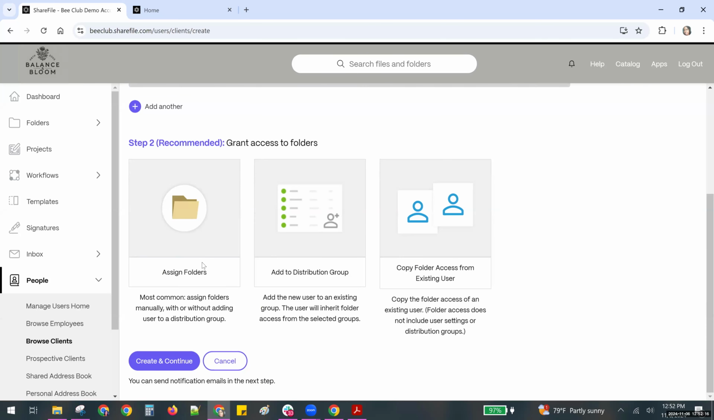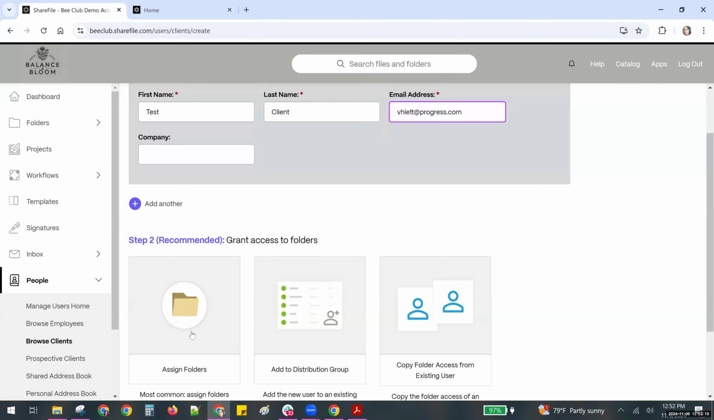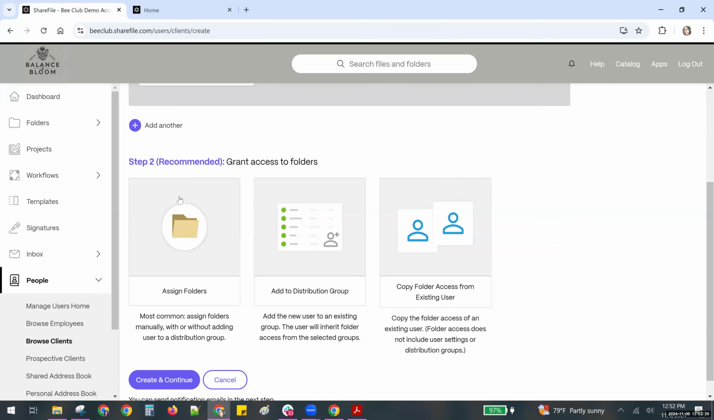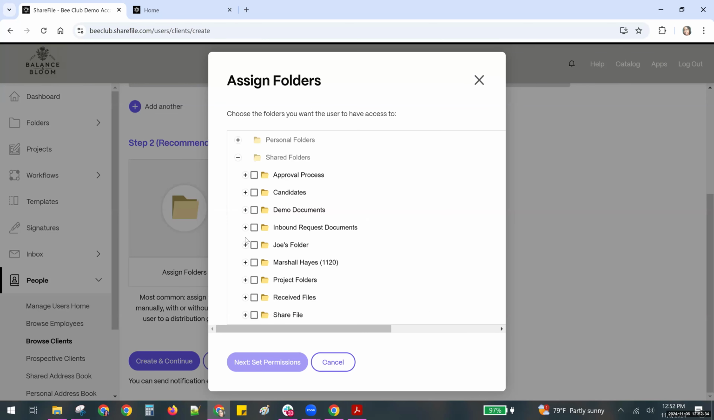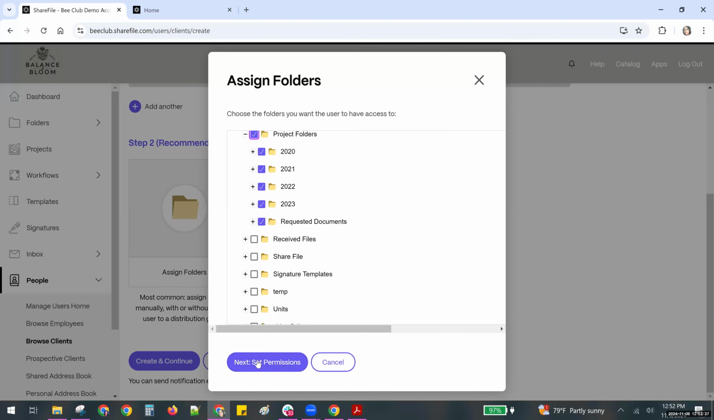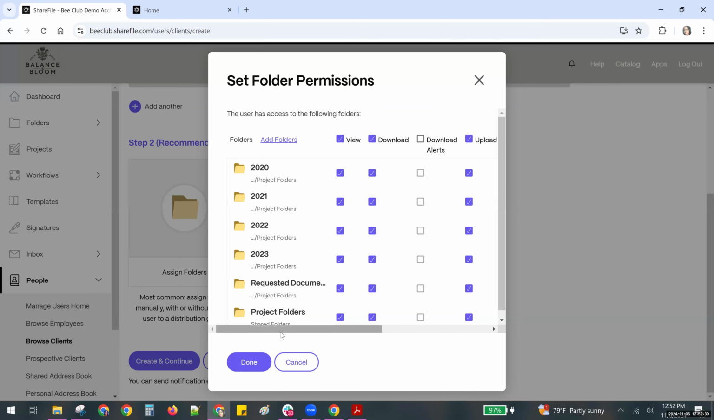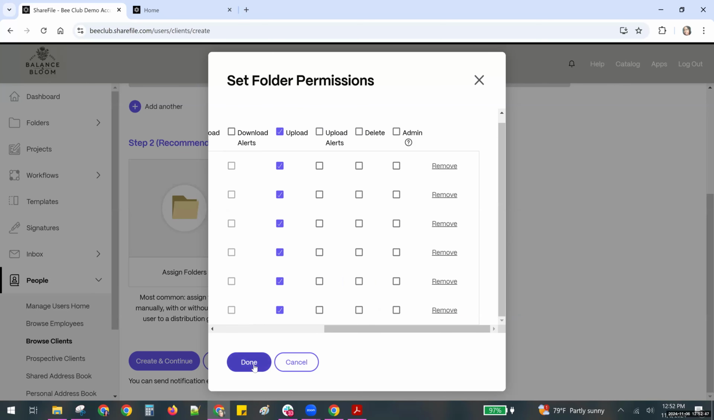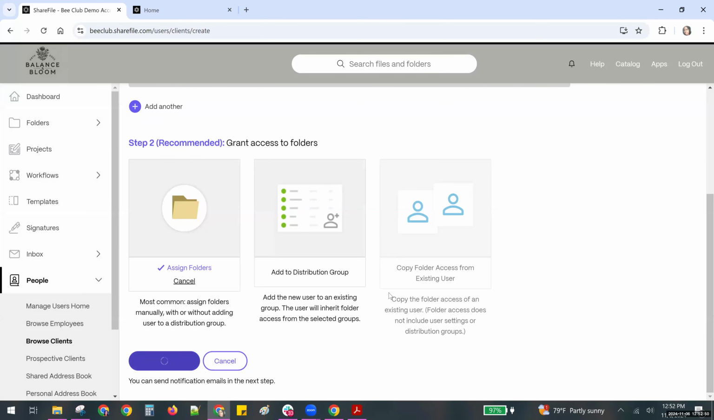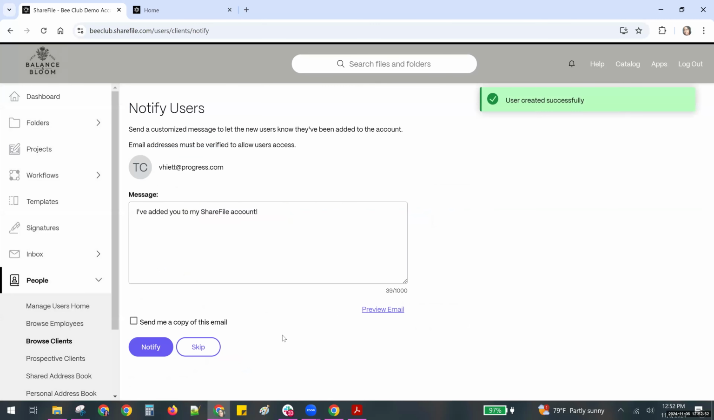And then step 2 is to assign folders, assign them to a distribution group, or maybe even clone or copy the folder access from another user. You don't have to do this part. It's just recommended, to kind of give you an idea, I know people wanted to see what it was like to have access to a folder. And this is where you can give them permissions to subfolders as well. And then the next step is just to sign off on sending that activation email.